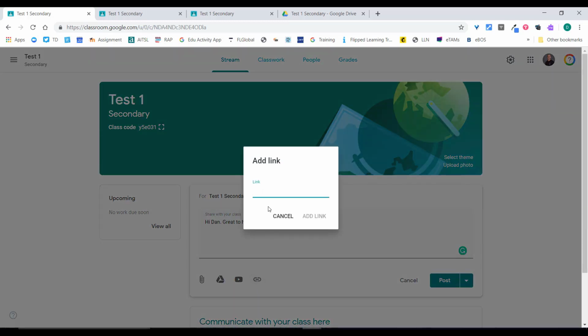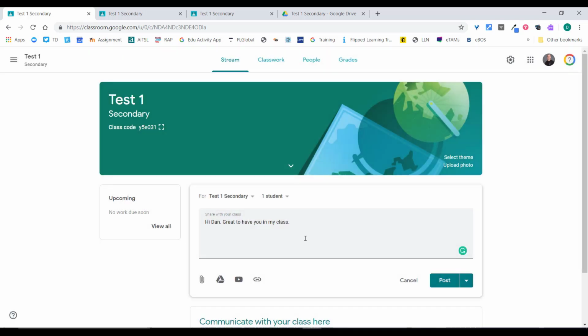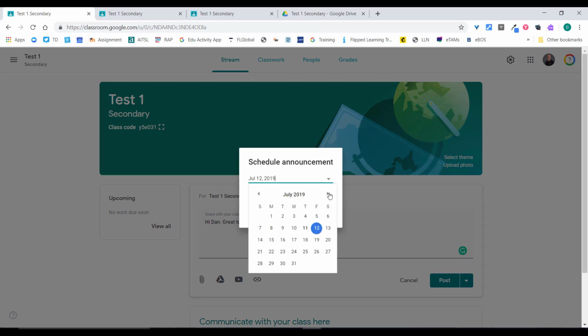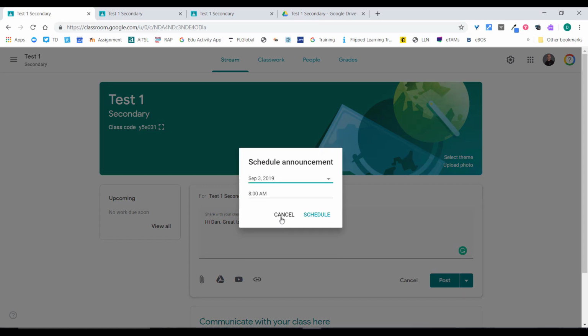And this is for your link, and so you have to paste the link in here, and that will then add the link at the bottom. And when you're posting this, you can just click post if you like, and it will post it immediately. Or you can click this drop down, and you can schedule the post so that it will occur on the first day of school, for example. So I can go here, and let's say school's going to start on the 3rd of September or something, 8 a.m. I can click schedule.